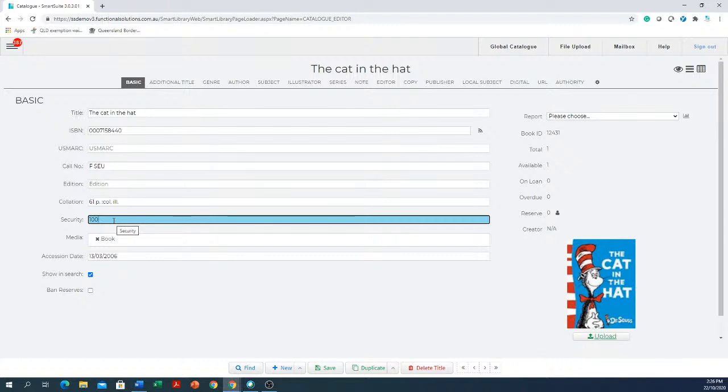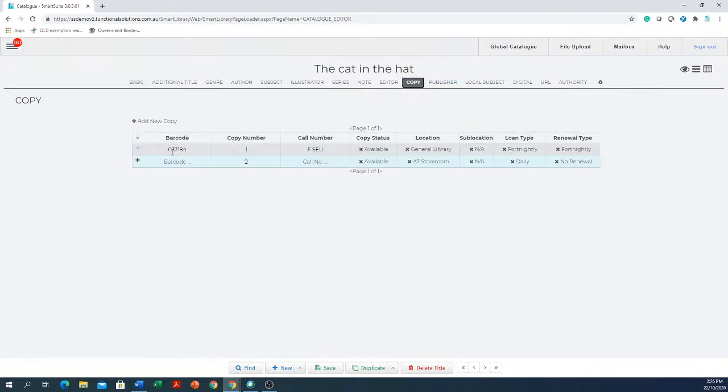The next thing that you need to do is in the authority file, the loan type and the renewal type that you need to put in. So when you're looking at the catalog record and you're looking at a barcode, it asks you what type of loan type is it and what type of renewal type is it. So every catalog entry, every barcode has a loan type and a renewal type.